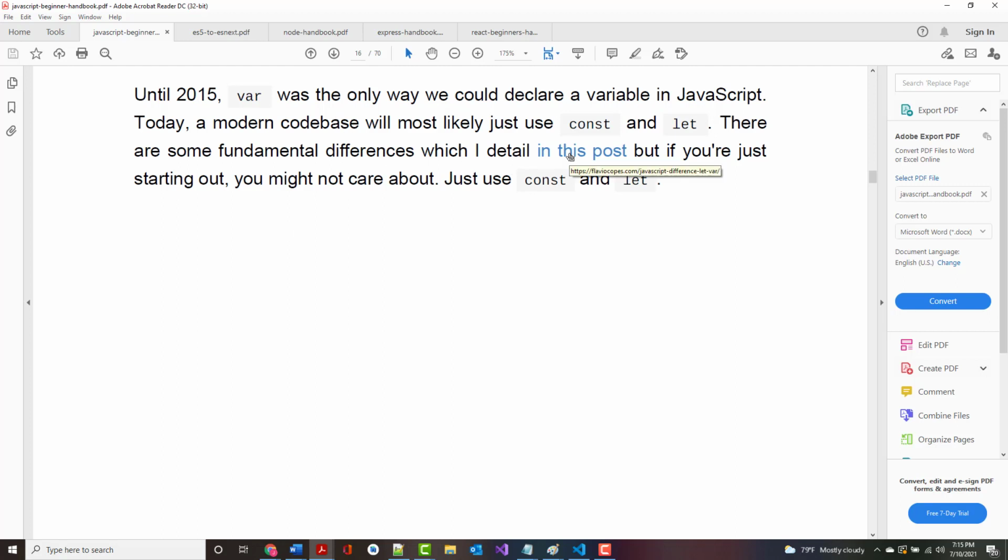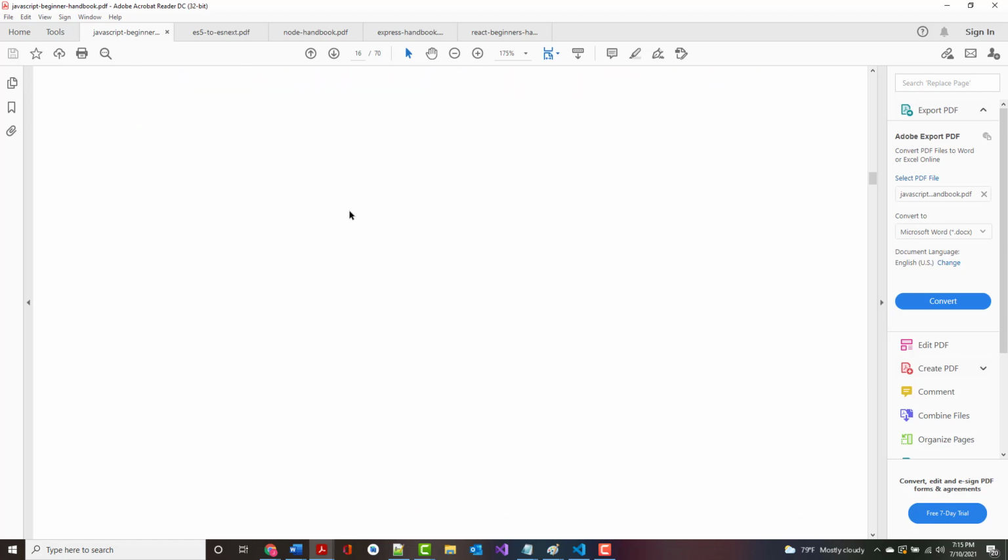All right. It says there are fundamental differences. If you want, you can look at the post that's here. And this is actually his post, all right, where he talks about the differences between let and var. But I wouldn't do it. Just use const and let and you're best off.